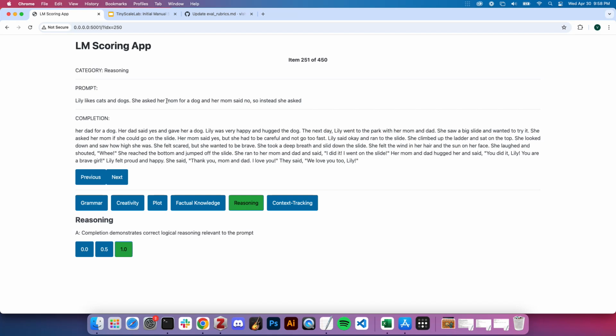She asked her mom, mom said no, so let's ask her dad. The other option could have been she asked her mom for a cat, or she asked her dad for a cat. All of those options I think would have been reasonable. And so I gave it a score of 1.0. Her dad said yes and gave her a dog. Lily was very happy and hugged the dog, et cetera, et cetera.